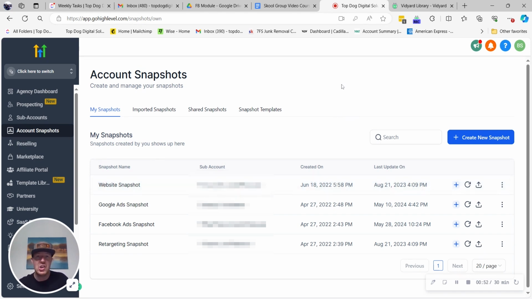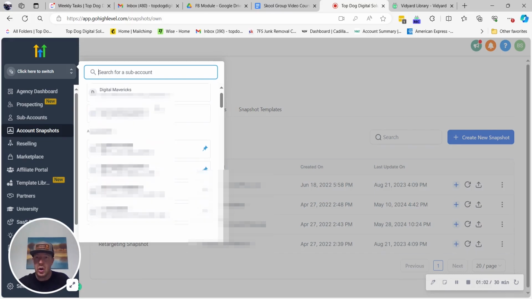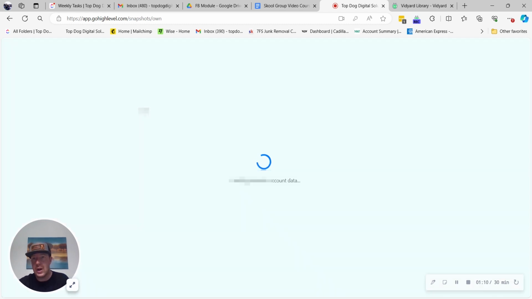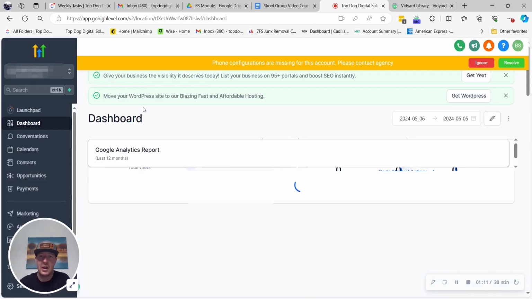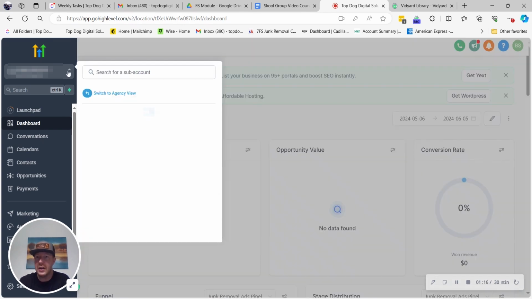So let me dive in and show you guys a little bit of how snapshots work and what they look like. So number one, when you're on this tab here, you're going to have all your accounts listed. Right now, I'm in the agency view, so I'm going to show you what that looks like. If you're not in agency view, let's say you're in your regular sub account or in a client's sub account, I'll use this one as an example, you're going to click this and go to switch to agency view.